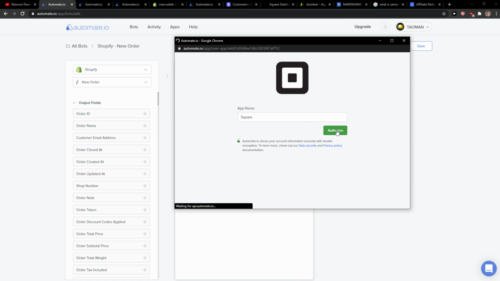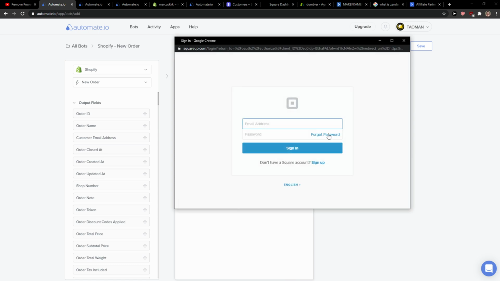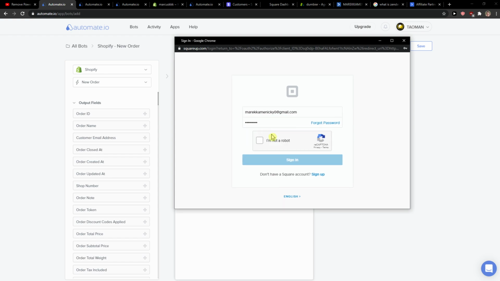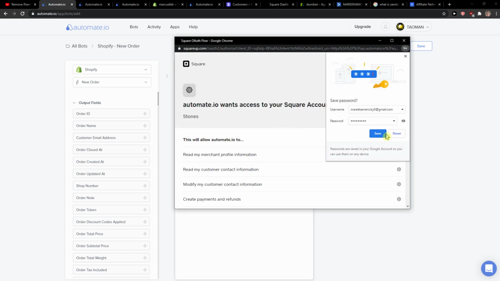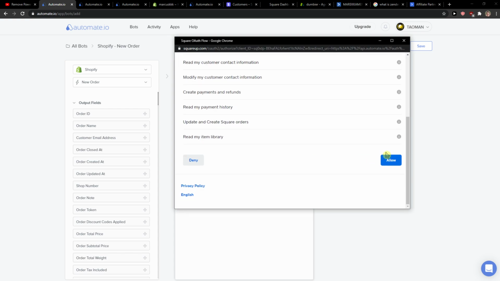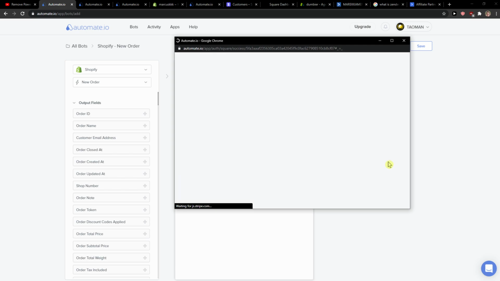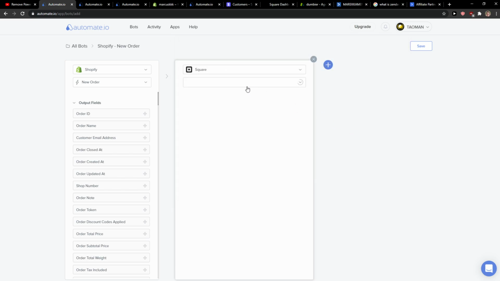And I'll just authorize the application. You also need to authorize it for Shopify. Oh, it's like with 1.0. And voila, here we got it. Allow. And yes, we got it.